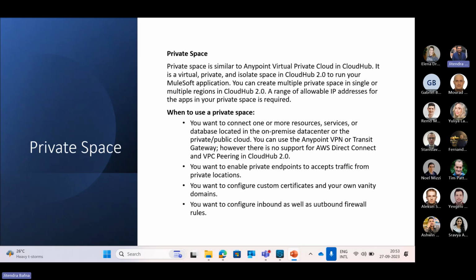1024 IP addresses. Whenever you are deploying your application, let's consider I'm deploying on one worker. It will select one private IP from that CIDR mask. If you are deploying on two workers, then two IP addresses will be selected.